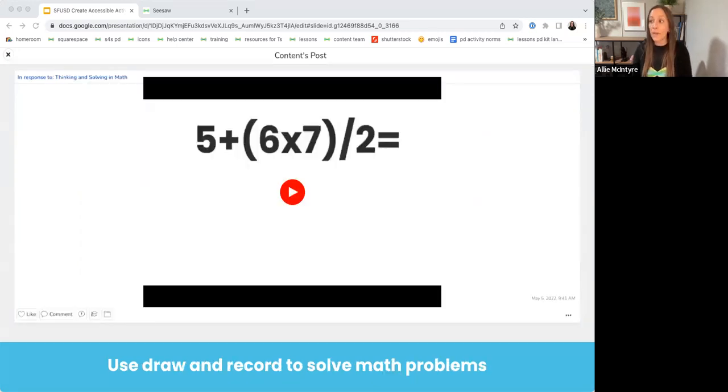Okay, now here is a very simple example of a Seesaw activity a teacher created in order to capture students' thinking and solving of a math problem. This was a quick check for understanding at the end of the day. So the teacher created this activity and used the label tool to add that equation that you see in black. That's all they did. They titled it Thinking and Solving in Math, gave some student instructions, and then used the label tool to add that equation.